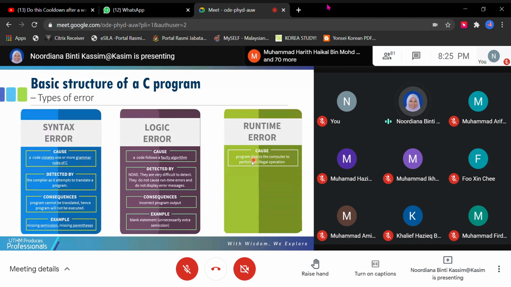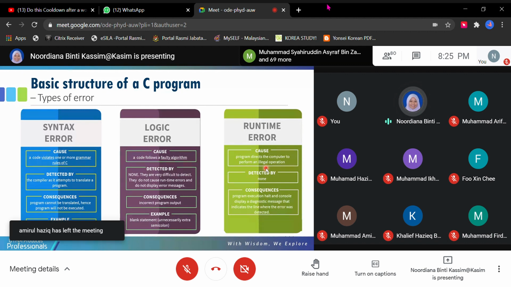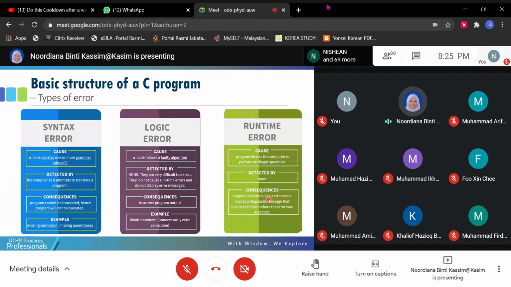Runtime error is caused when the program directs the computer to perform an illegal operation, something that cannot be done by the computer, maybe division by 0. You cannot divide things by 0, you will get infinity, right? The compiler cannot detect it, but usually you can see it in the output. The consequence is that program execution halts: the program will stop, it cannot run further, and you cannot see the next page. The console displays a diagnostic message that indicates the line where the error was detected. Usually something will happen to your computer for a runtime error. Example: dividing a number by 0.